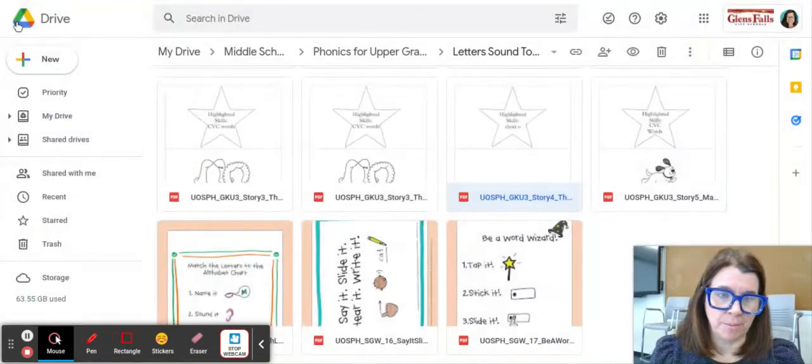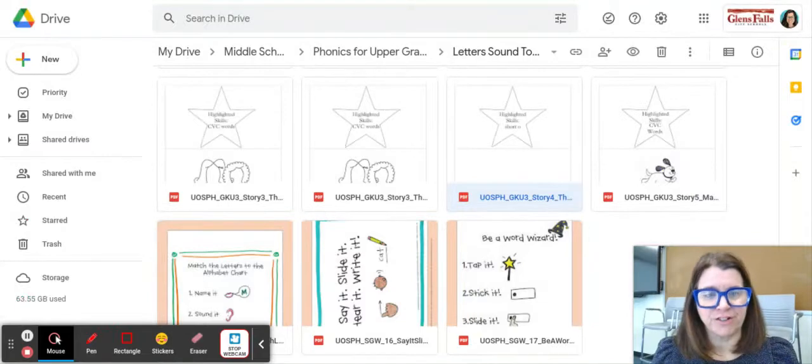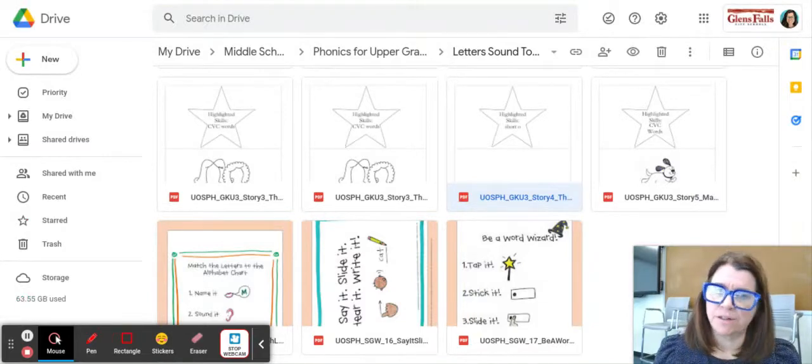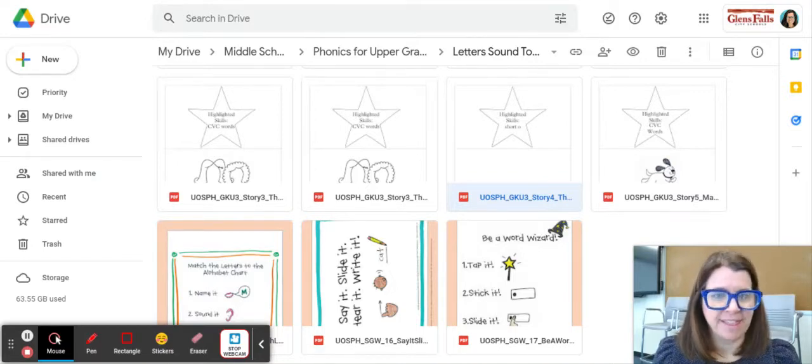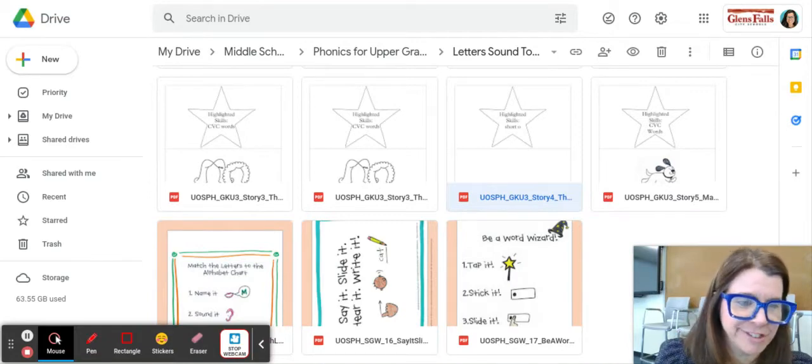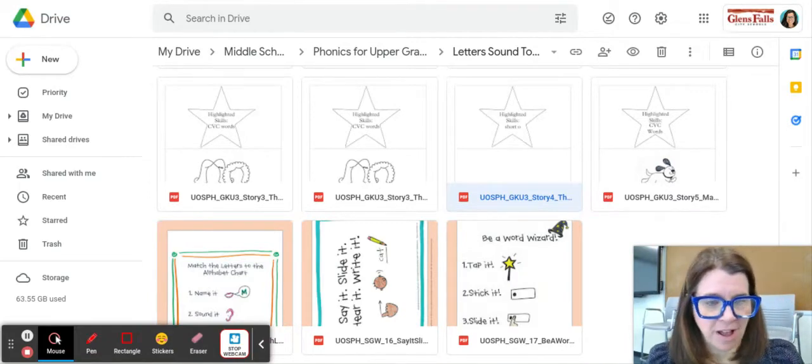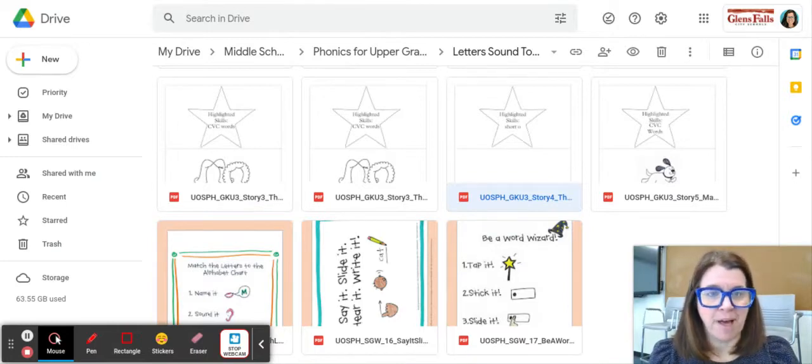Here's the thing about using these with upper grade kids. Decodable texts are great with kindergartners and first graders and even second graders. But these decodable texts are a little bit juvenile for upper grade kids. And so what do I suggest? Here's what I suggest. Find a popular song with lots of short vowels, or find a popular song with a particular letter that you can use, and let them go through the popular song and do a word hunt.